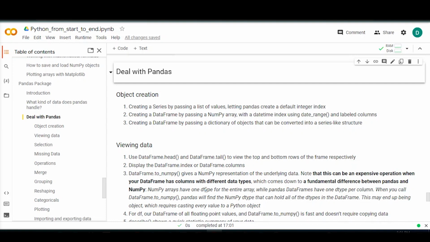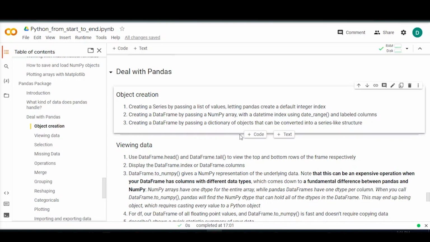Hi, welcome back. So we are at the section of dealing with pandas. In this section, we're going to cover a number of features that make things quite a bit more convenient while dealing with pandas. Now, essentially, you have to remember the two backbones of pandas, which are Series and DataFrames, as we have explained in the previous section.